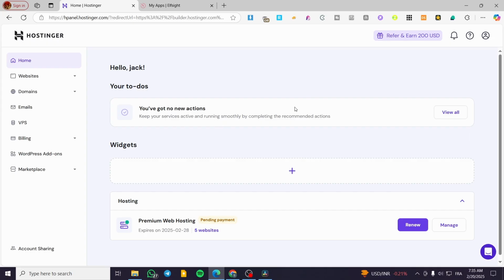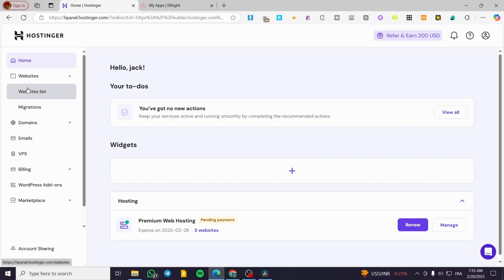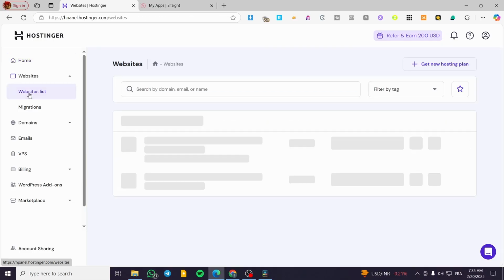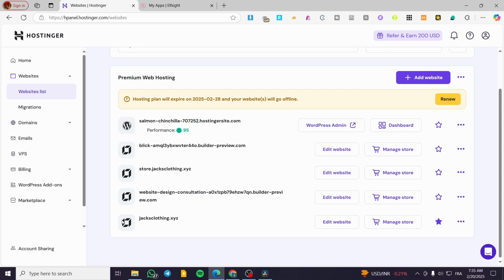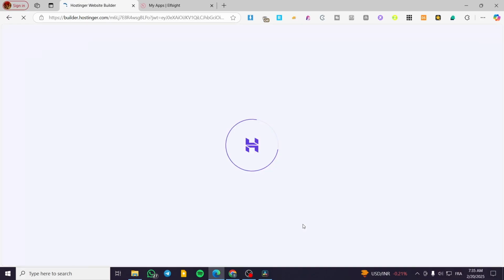You're going to head over to hostinger.com, then head over to your websites. Now, if we are going to select the website, click on websites list, and then select one of the websites that we have created. So make sure that you have at least the logo of the Hostinger website builder, which is going to be this discontinued square. Click on add or edit website, and from here, wait for the editor to load up.